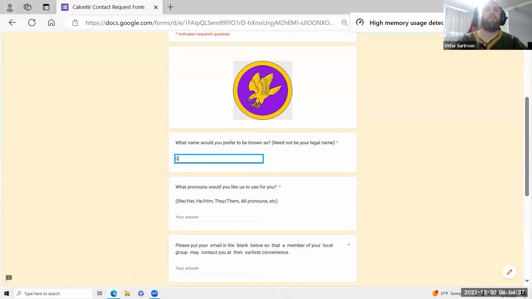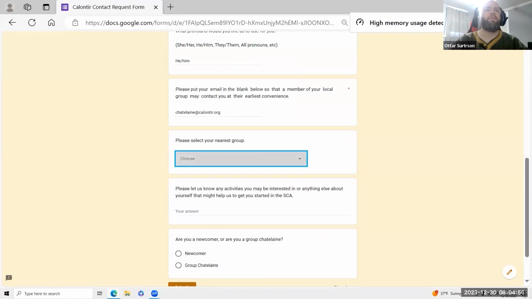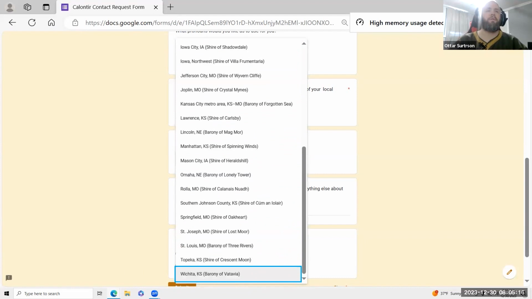So for name, we'll just put in Chatelaine. In working with our DEI, we will answer what our preferred pronouns are. Put our email address in for ourselves so that our Chatelaine can reach out to us after we turn the form in. And then this drop-down box has all the groups in our kingdom. I know that I live in Wichita, Kansas, the barony of Batavia. Unfortunately, it's the last one, so it makes it really simple for me.